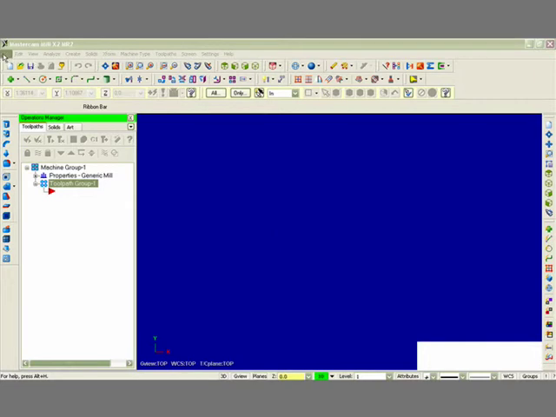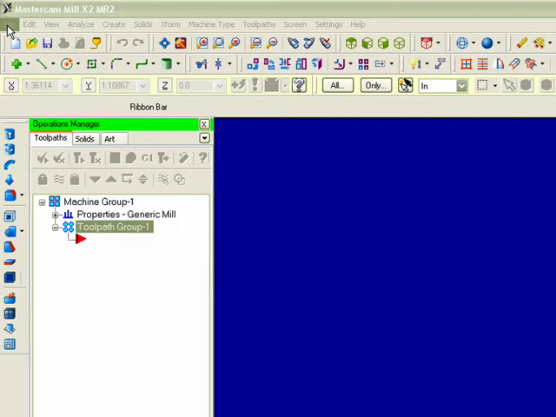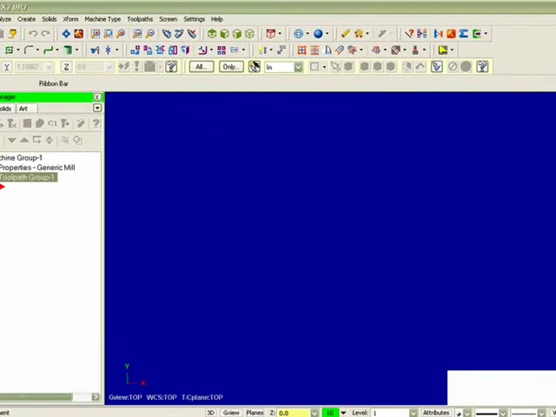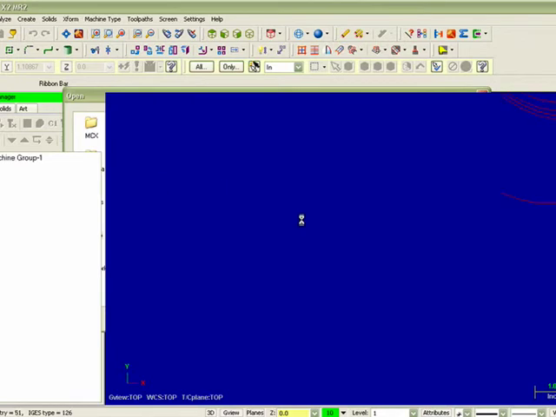Okay, so the first thing we want to do is, this is a continuation of a previous tutorial where I exported geometry out of Rhinoceros to MasterCAM. So I want to open up that geometry that I sent to my desktop. Alright, you can see it appearing now.